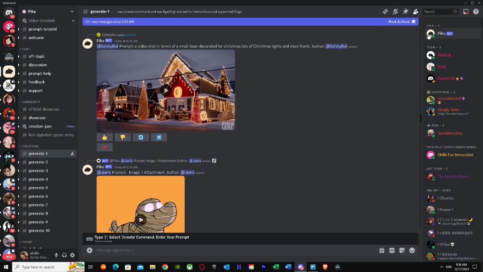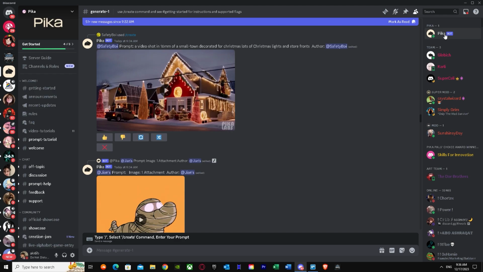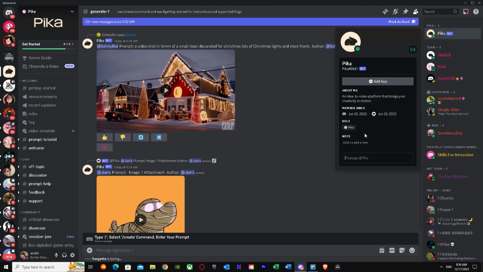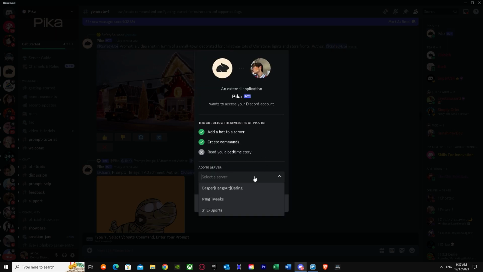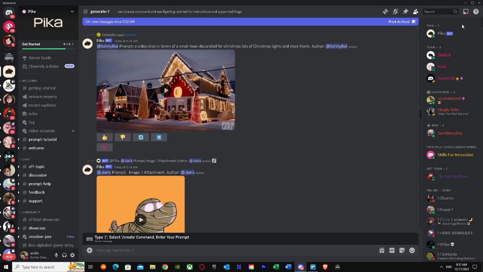As you can see, when you jump into the server, you will see the Pika bot. Just press on Pika, and here you will see the option of message. You can also add their app to your own servers too. But we're not here for this today. We'll do it some other day when we are making our own server, and I'm going to show you a whole tutorial about it.